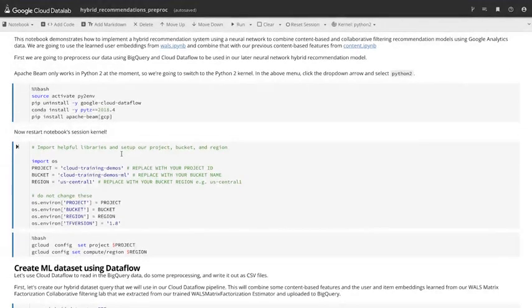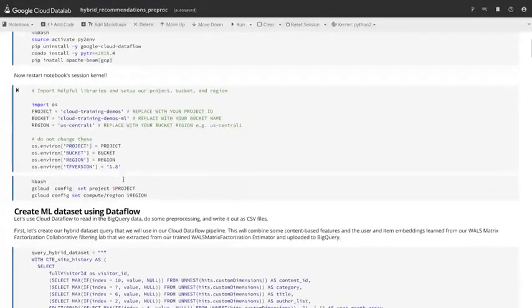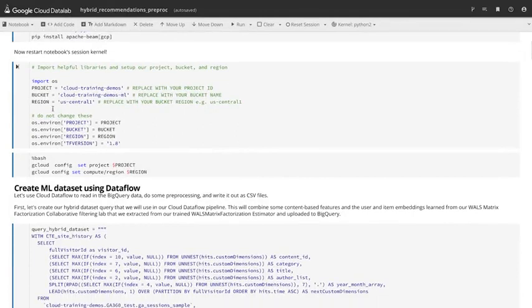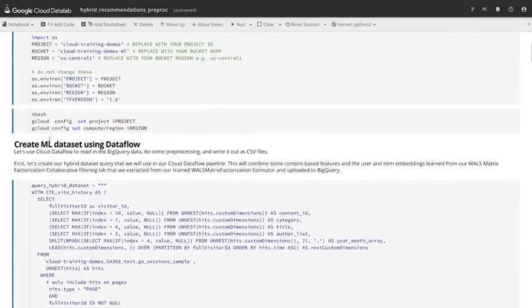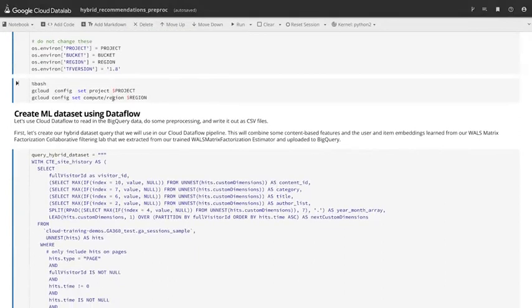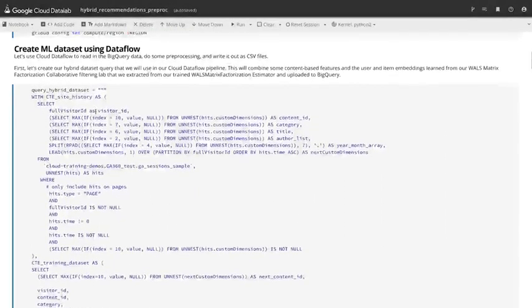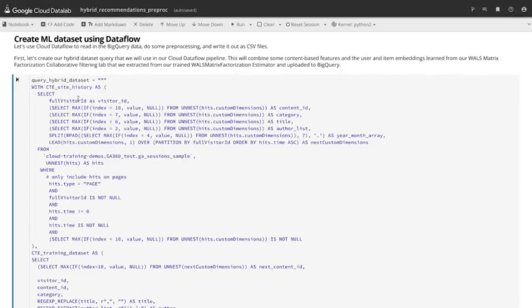As always, we're going to import our OS and our cloud training demos here for our project and our bucket, and we're going to have that set to our environment variables, change as needed. We're going to set our project and our compute region, and now we're going to create our ML dataset using Dataflow. Remember here, we're going to be combining the user and item embeddings learned from the WALS Matrix Factorization Collaborative Filtering lab that were extracted from our estimator, and we're going to combine that with our content-based features such as title, author, category, for instance.